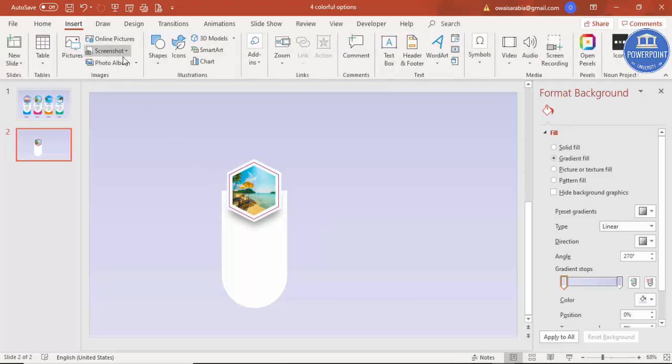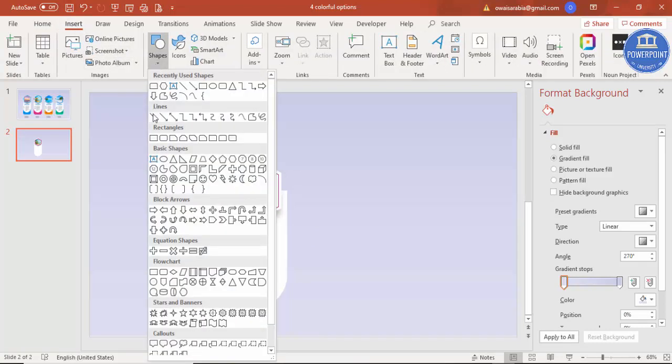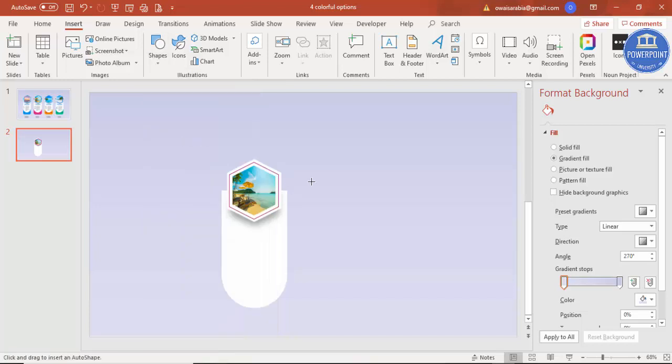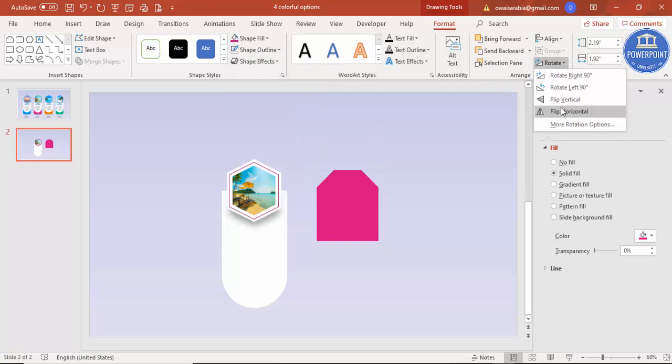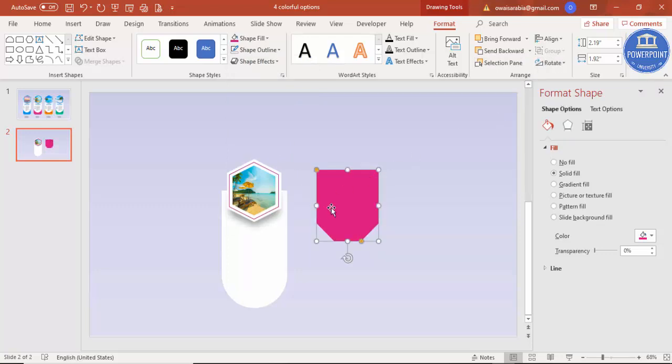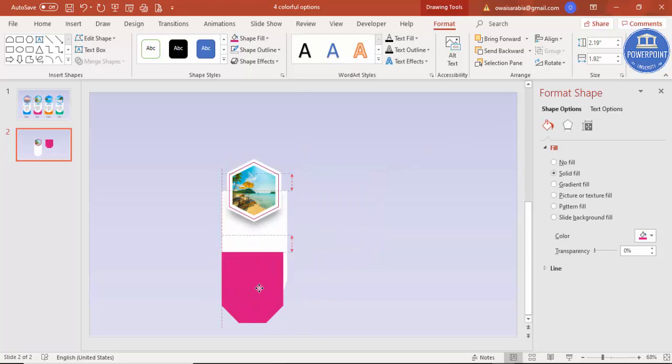Then I'm going to insert shapes, and then I'm going to select this particular shape. If you can see here, rectangle top corners snipped, I'll just put it like this and increase the size a little bit more, and I'm going to give for the meantime a different color. Shape outline, make it no outline, and rotate, I can just simply say flip vertical, and exactly it has to be the same size. Make sure the size is the same, and then just send this to back.